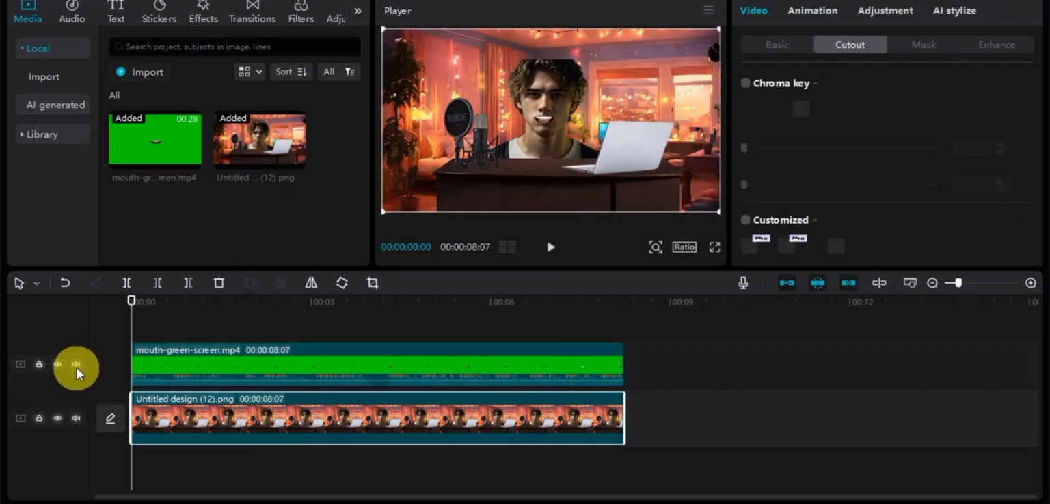Okay, now simply mute your matte green screen, and let's simply play this. Guys, this is it right here, and we have been able to generate a talking avatar. So you can easily add in background music and the voiceover right here.